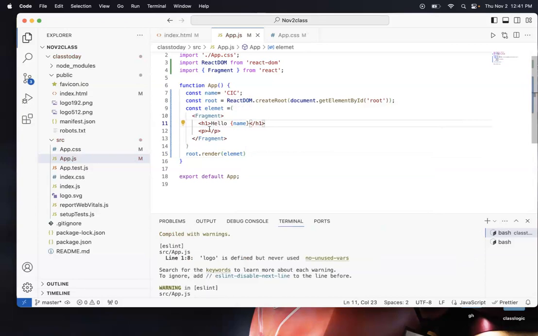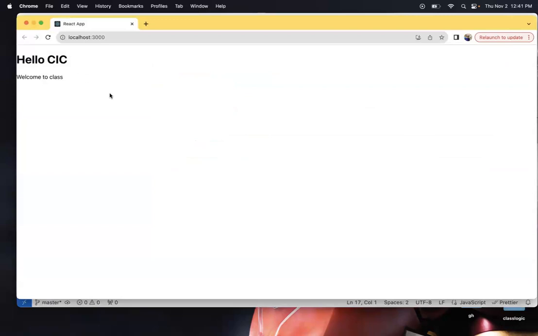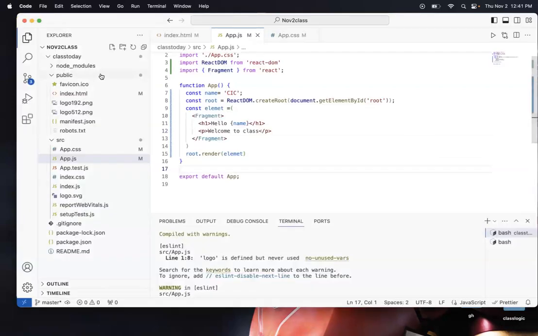Don't forget to close the curly braces. That's right. Welcome to class. Let's see the website now. See, now it appears. So the reason behind it not coming up is it wasn't rendering.